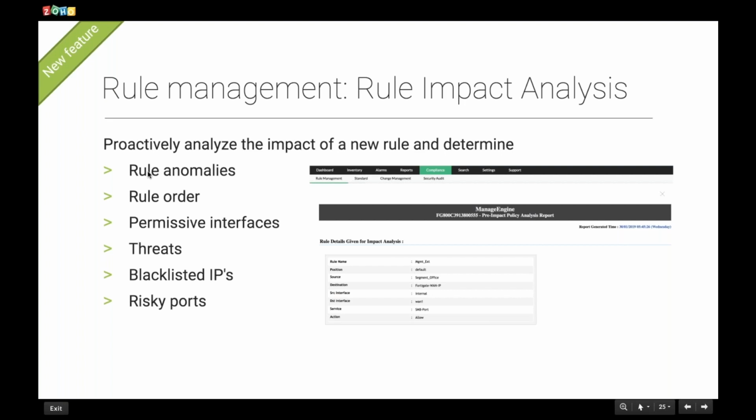It checks the proposed new rule against the existing rule base for anomalies. It suggests an optimal rule order by analyzing the proposed new rule for rule complexity and anomalies. It identifies overly permissive destination interfaces for the proposed new rule. It detects and reports on service, application, and interface level threats. It singles out blacklisted IP addresses that are used in the proposed new rule, and it also provides risk assessment for relevant services, application, and interface ports.